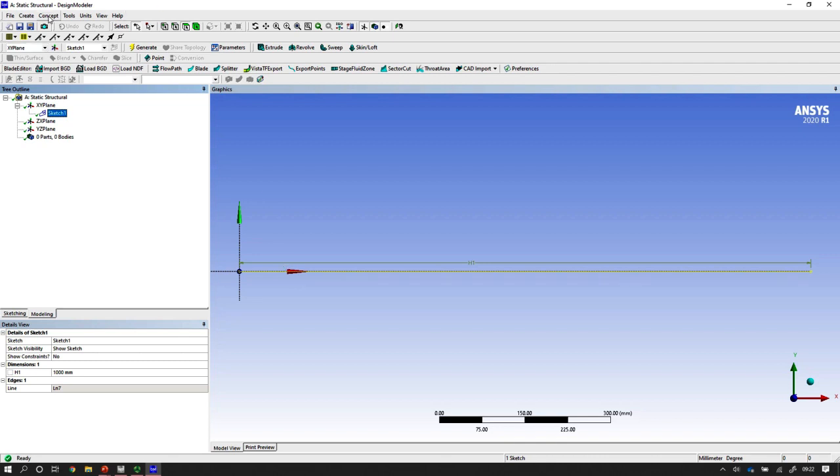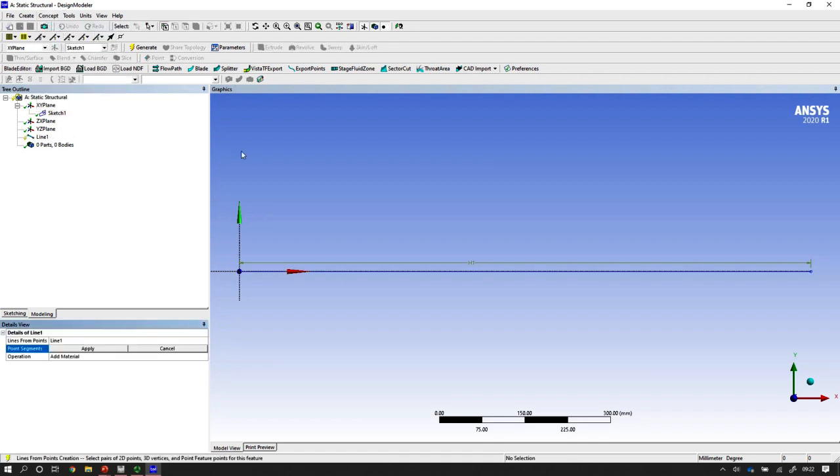So the way I'm going to do it is I'm going to come up to concept, and I'm actually going to use the lines from points. I find this works pretty well. I'm then going to click on the two ends of my line, pressing the control button so I get both of them. Line turns green. Let's press apply, and then I'm going to press generate. What I should see is a tick appearing, and then I have one part and body.